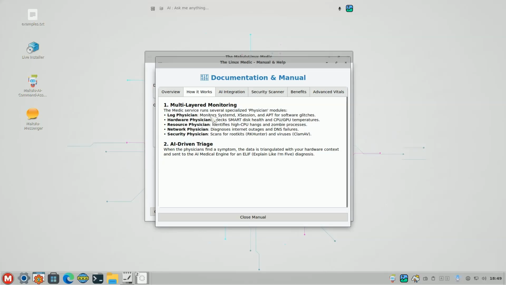And then Hardware Physician, it SMART checks your disks, your GPUs, your CPUs, your RAM, and so forth. So it monitors your actual hardware. With dying RAM, it emits an error message. With your hard drive dying, it'll pick up on that type of thing. The Log Physician checks all of your logs, so whenever there's an error, it will pop up.